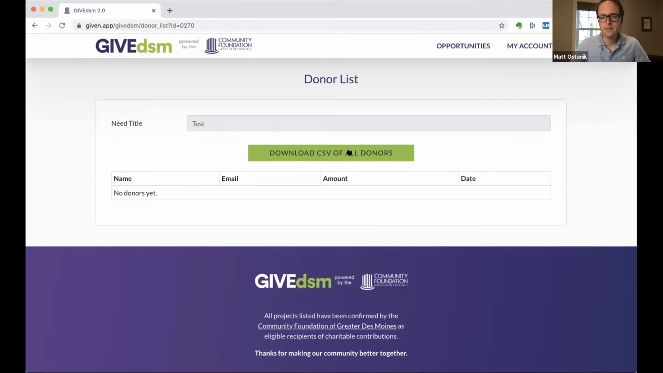And just like the button says, you also can download a CSV file. If you click that link, it'll send you an email with that attached file. And the idea with that is if you're using a donor database or donor management system, it makes it very easy for you to import that data into those types of systems, particularly to get new donor information into your system as well.